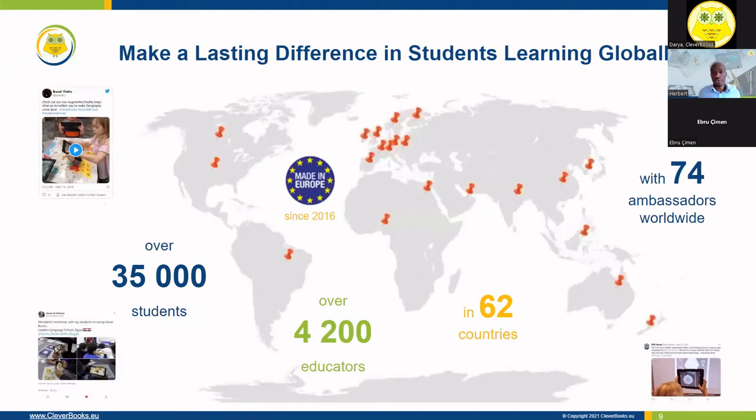And before we jump into that, a little bit about myself. My name is Herbert Innocent, as Daria introduced me, and I am an augmented reality classroom integration specialist. I've been passionate about education for as long as I can remember. And one thing I can also say is, as a team together here at Cleverbooks with Daria and all our team, we've been helping over 35,000 students, thousands of teachers, and we are in over 62 different countries and growing.